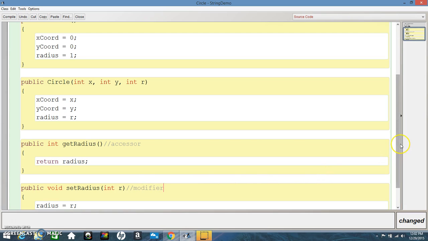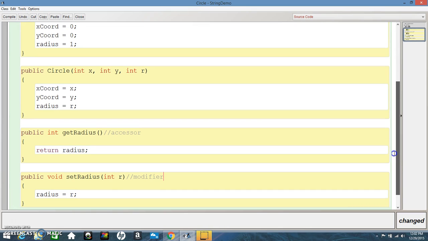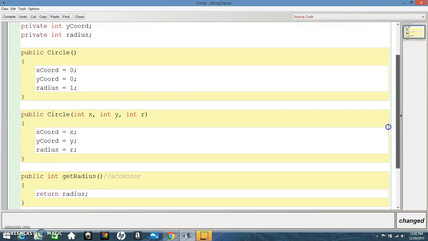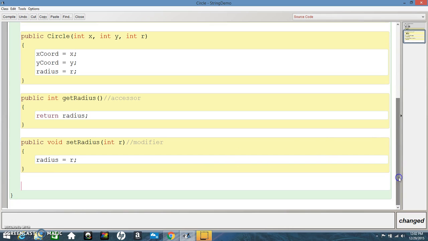Okay, so those are common. And I'm only just doing it for the radius. It would be common to do both accessor and modifier for all three fields. It's not necessary, but that would be a common thing to do. Okay, I'm just going to create a couple more methods, just to illustrate, out in another class.